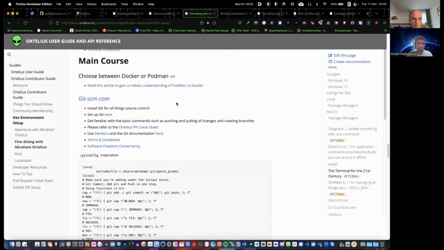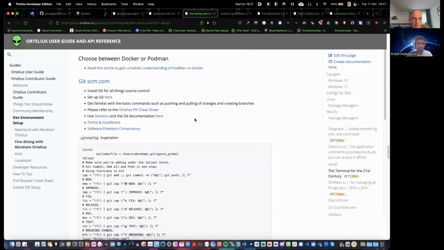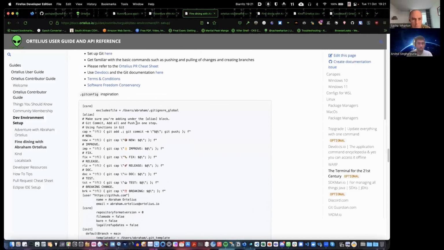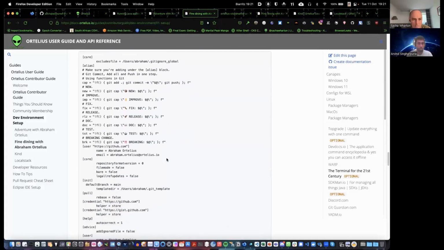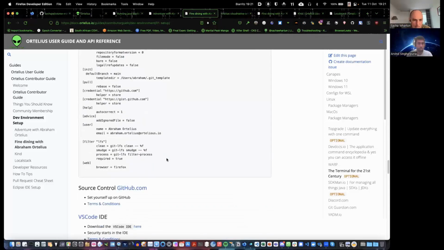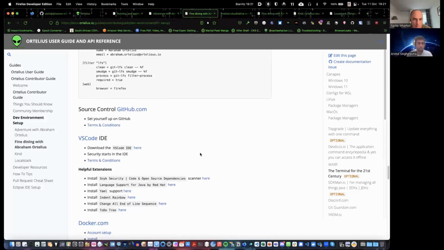Then we just go on to the main course, which is setting up. You can choose between Docker or Podman, whatever you prefer. Obviously, you're going to need Git so that you can commit changes and pull changes. I give a bit of an example Git configuration file. This is actually my own Git configuration file, which points people in the right direction. And then you obviously need to set yourself up on GitHub.